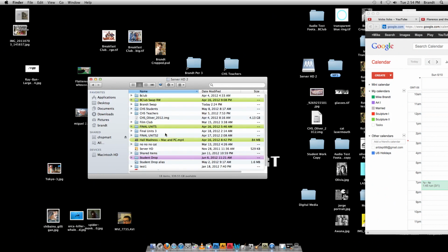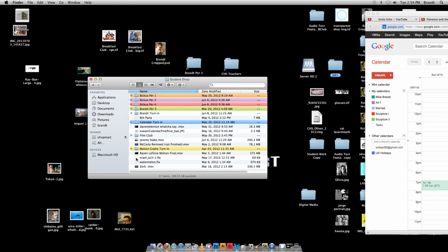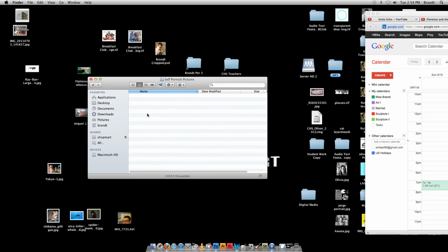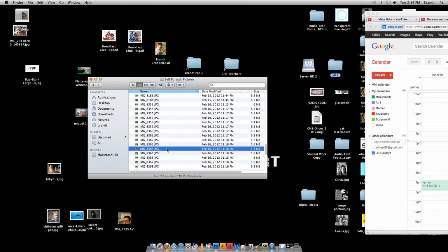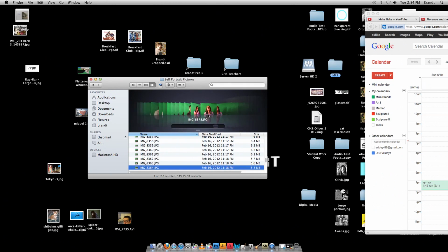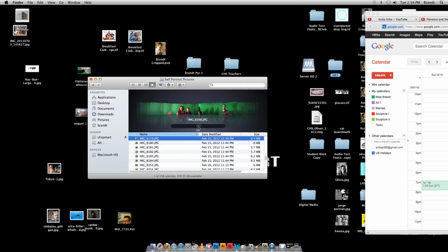From here you're going to go to Server HD2. Go over to Student Drop. Go into Brandt period 3. Go into Self-Portrait Pictures. Okay, and within this, you see all these pictures. You can switch this to cover flow, and here you can see all the pictures from the class. I'm scrolling with the little scroll wheel on the mouse. You can also click here, or you can just click through these.